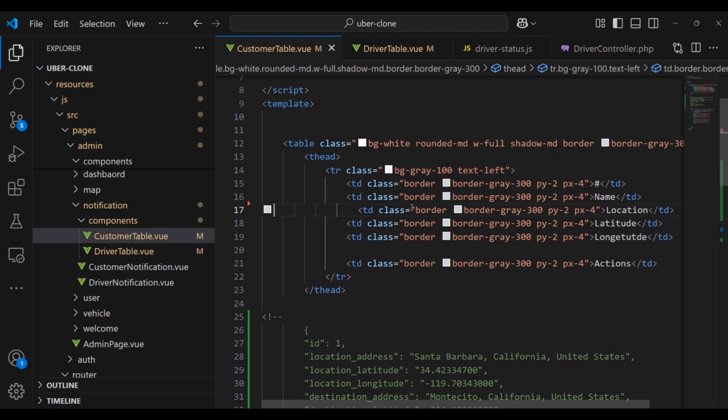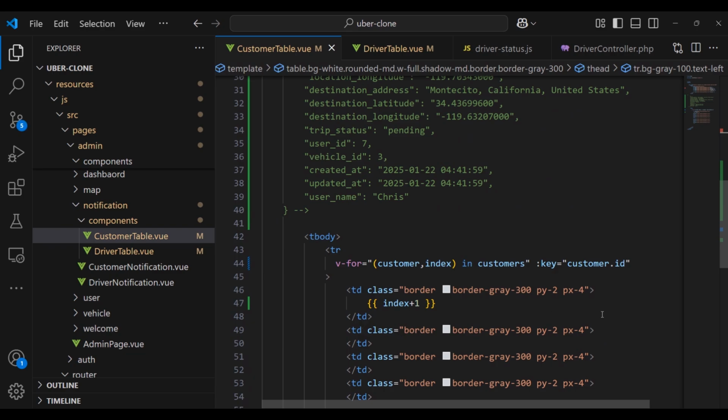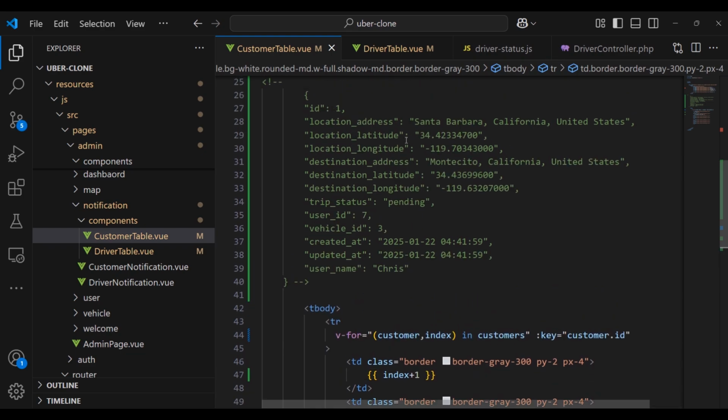We're going to display the name of the customer. I'm not getting rid of the email. I'm gonna pass customer, and then username. And we have the name. We're going to display it here.